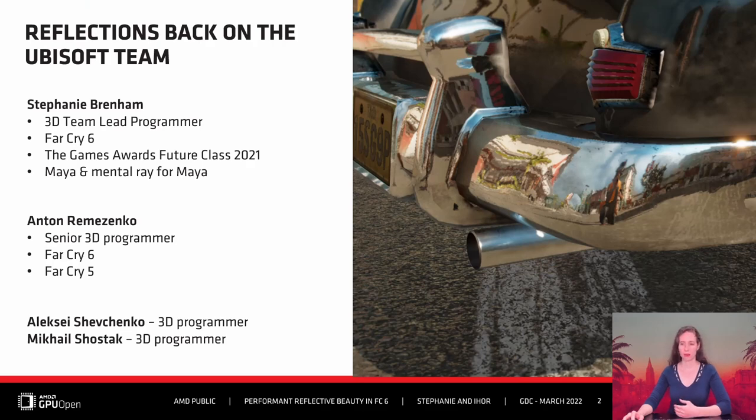I'm presenting on behalf of Anton Remenzenko, the senior rendering programmer responsible for this feature. Unfortunately, Anton was not able to make this presentation. However, I hope to do justice to his tremendous work in his place. Also key to hybrid ray-traced reflections are Alexei Shevchenko and Mikhail Shostak. We wouldn't have this presentation today without them.